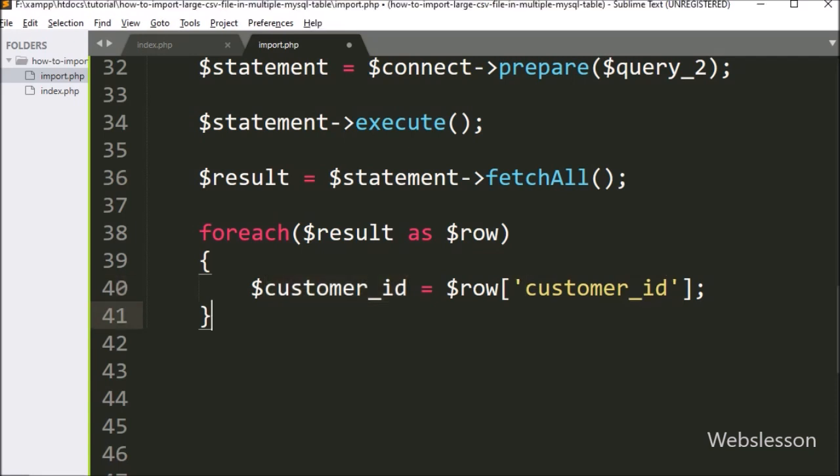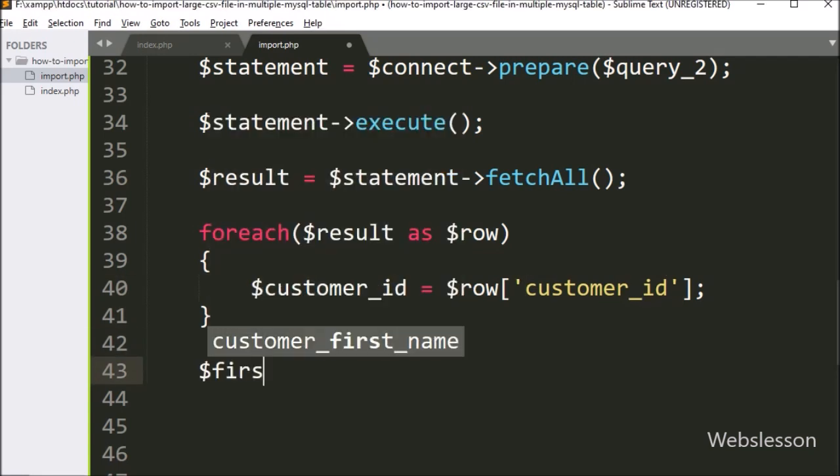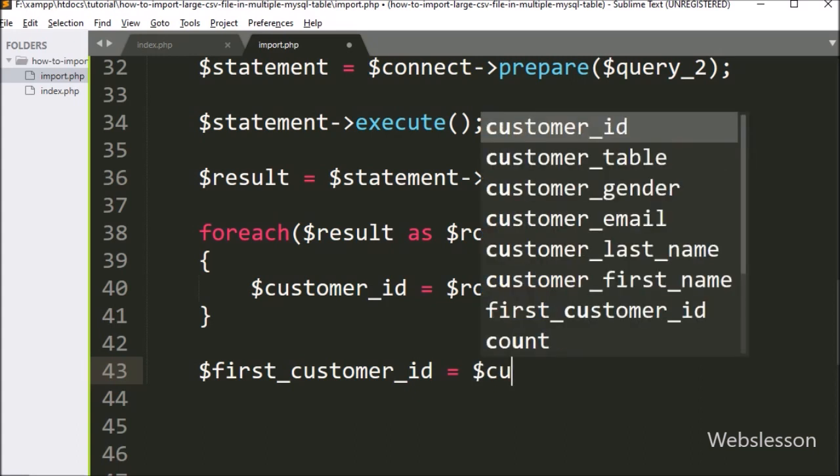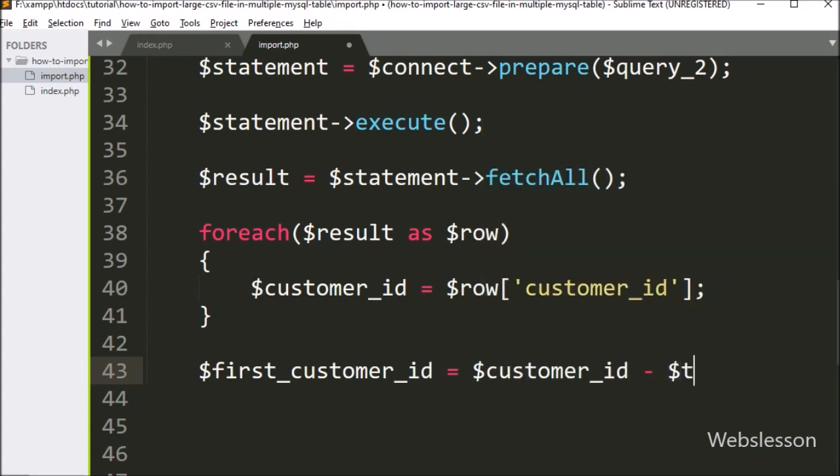Now we have written the $first_customer_id variable equal to the $customer_id variable value minus the value of the $total_row variable. So this way we can get the customer ID to insert into the order table.